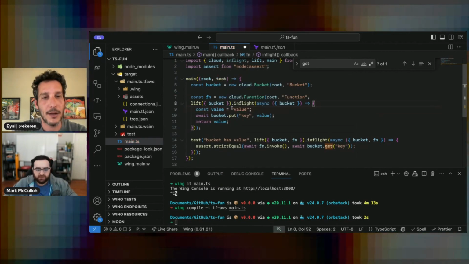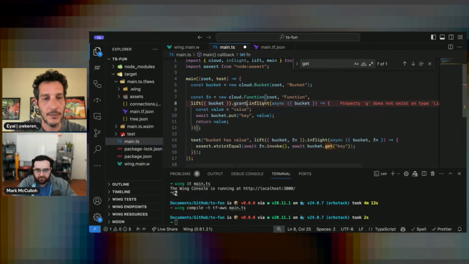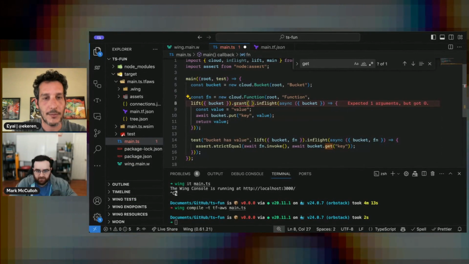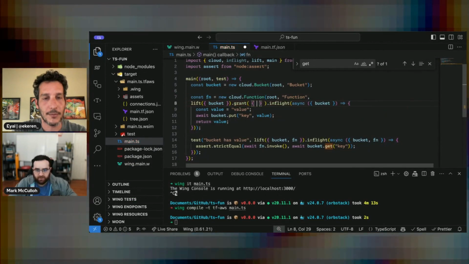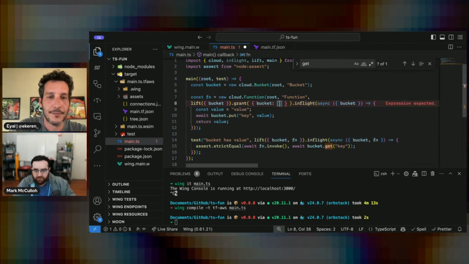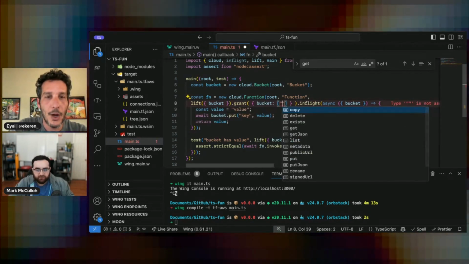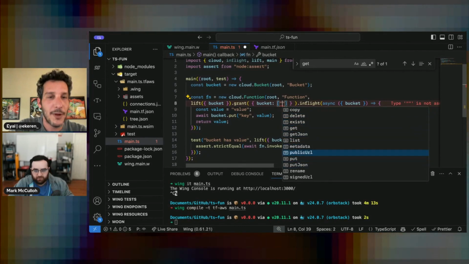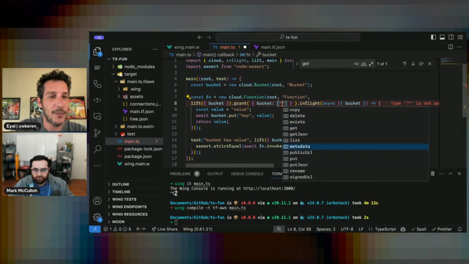So let's go a little further here and say grant. And it's a similar looking API. It'll tell you, okay, you have a bucket. What do you want to grant to it? And you can do an array, and it'll give you nice options of what you can grant to it. Nice. Before, when the array was empty, you didn't.